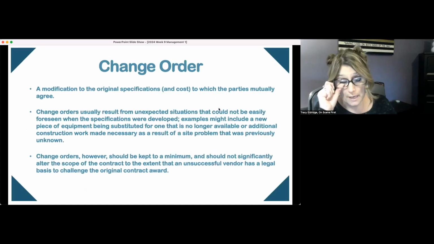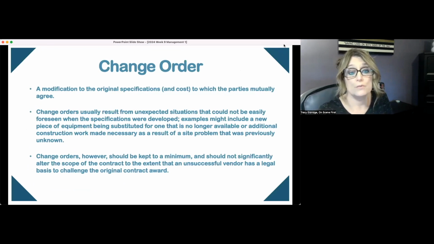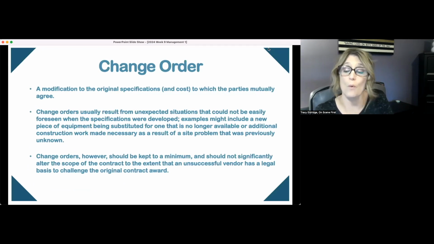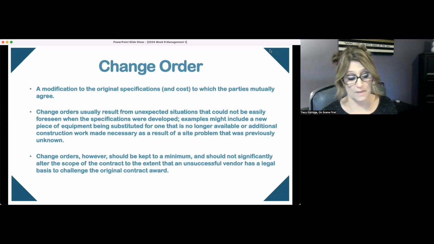A change order is just that. It's a modification to the original specifications and or the cost to which the parties mutually agree. Change orders are usually a result of an unexpected situation that could not be easily foreseen when the specifications were developed. So in this case, they gave an example of a new piece of equipment being swapped out for something because that model number or that particular unit is no longer available and you have no choice but to go up to the next version of it.